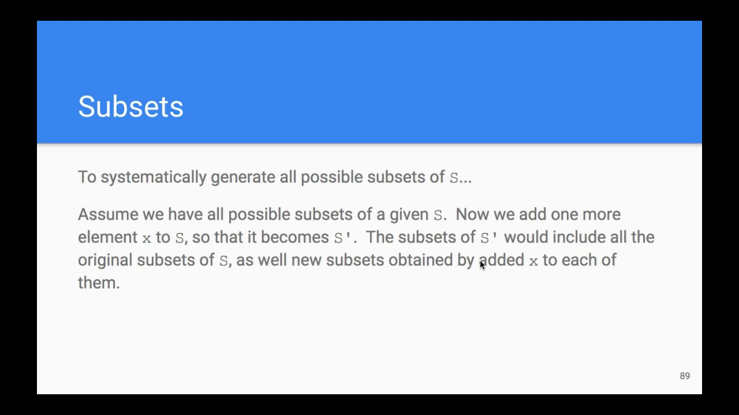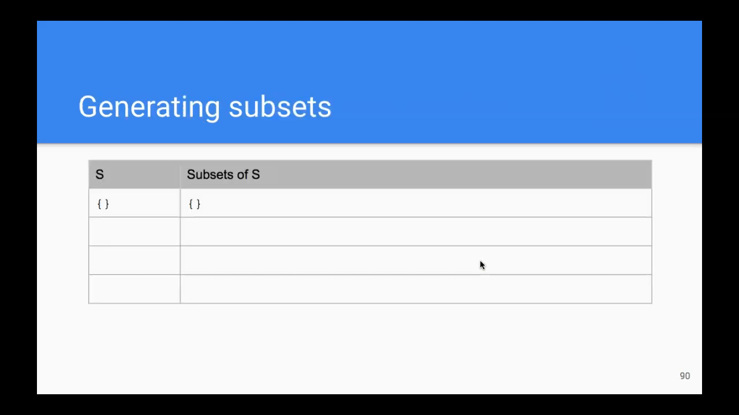If you can understand this statement, great. If not, you can continue to watch and we'll show an example of that. All right, so let's say we start with an S that has nothing in it. That is the most basic case. If our S has nothing in it, then the subset of S would be just the empty subset. Okay, next step.